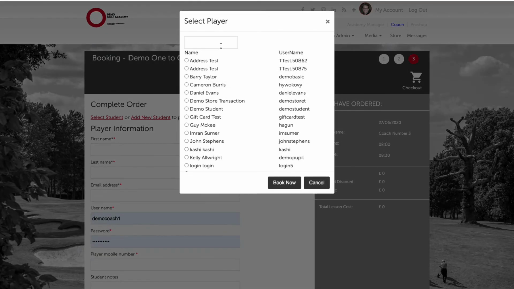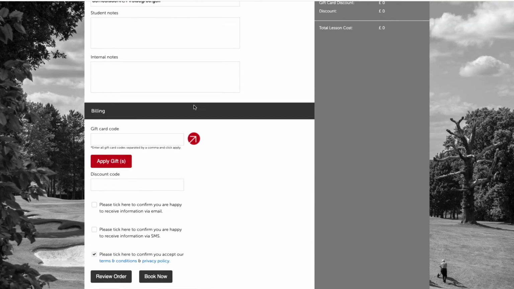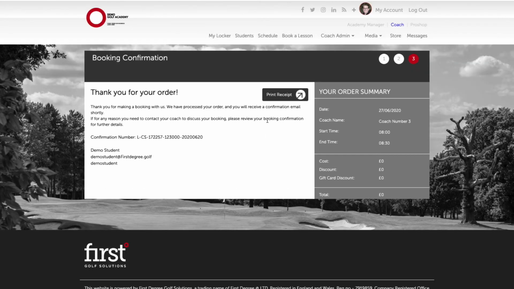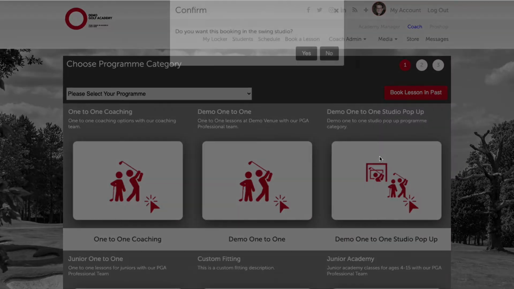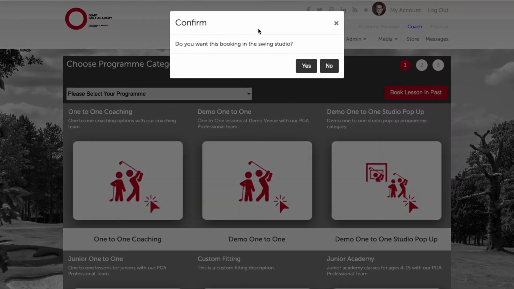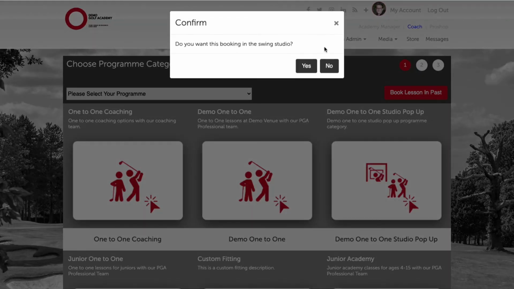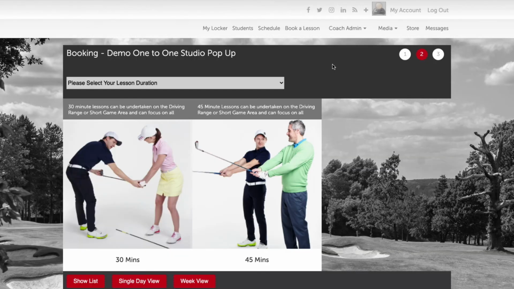And we're going to just select a student. And let's add it to the diary by clicking book now. So let's now go and book an alternative one outside of the studio environment to show you how that looks differently. So again, we're going to choose the Demo One-to-One Studio pop-up, but this time we're going to go ahead and click no. So we don't want to have the lesson in the studio environment.